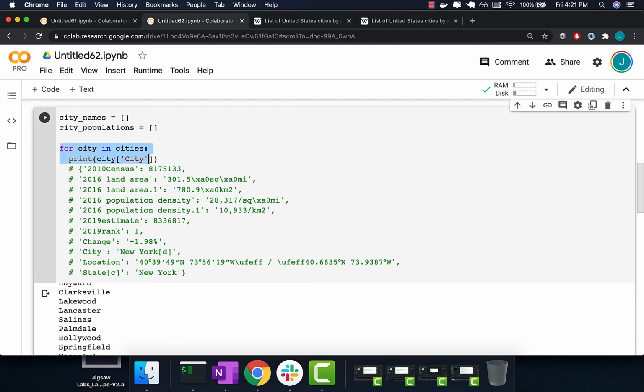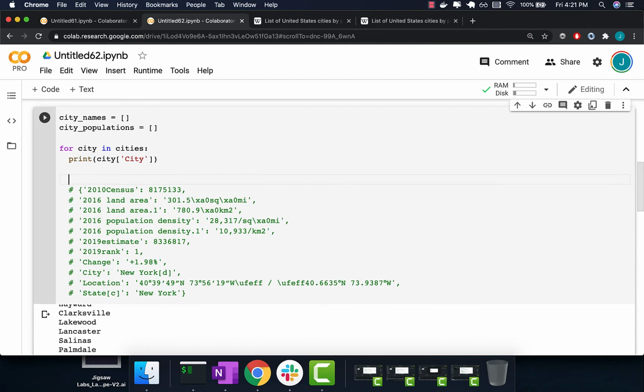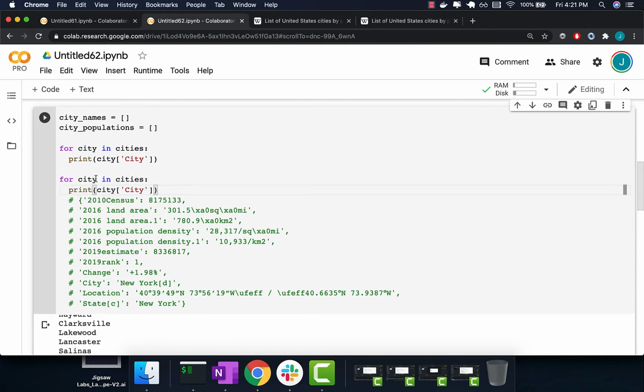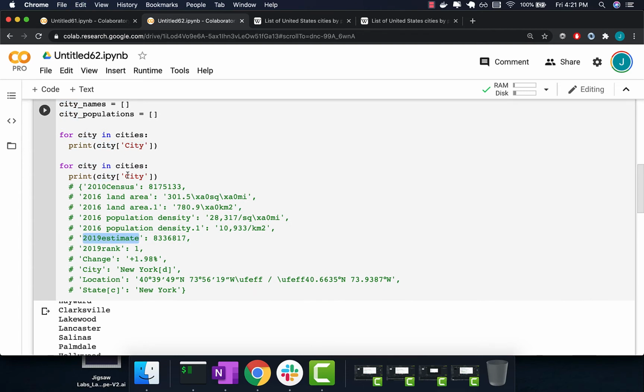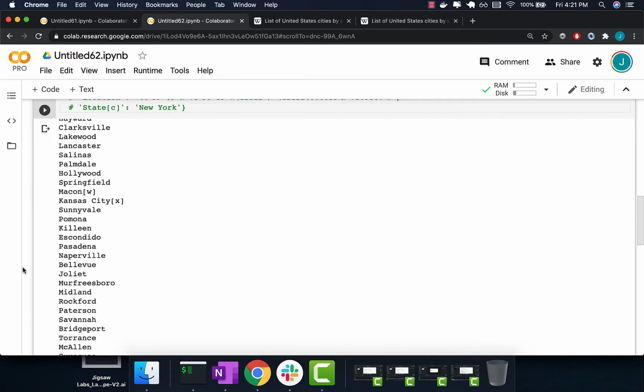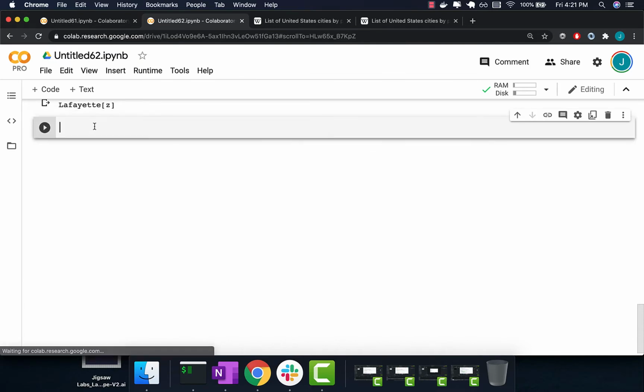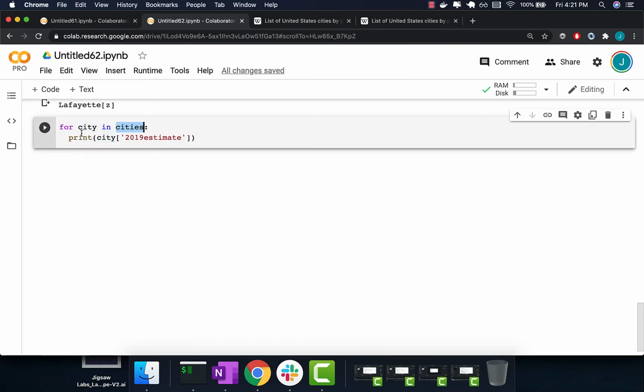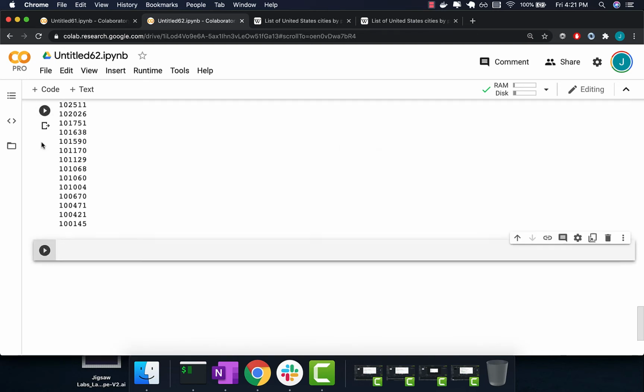Now, if I want to do the same thing, but this time print out the population, I can say, okay, now go through all the cities, and this time print out city 2019 estimate. So we'll actually see that in another cell. I'll just copy this down to here. So go through every city, for each city, select the 2019 estimate and then print it out. Now I do that, and here's all the populations.